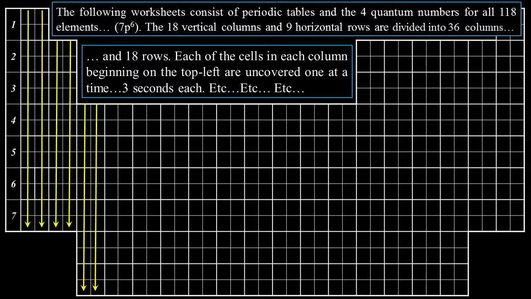And then I'll uncover L, S, all the way down. And so by the time I do 2 vertical passes, I will uncover all of the quantum numbers for the elements in that particular group. Okay? So let's begin right away.